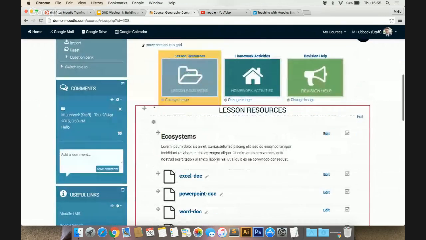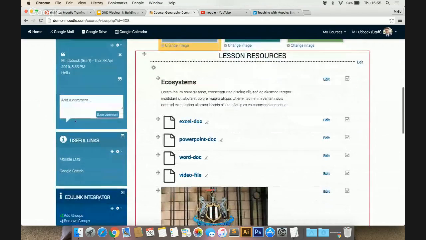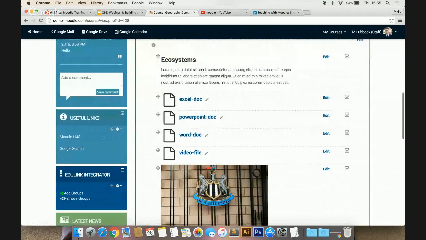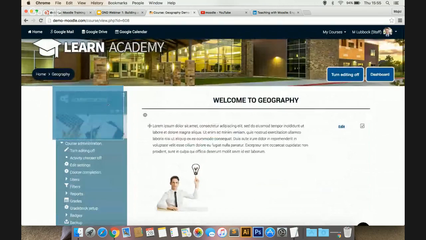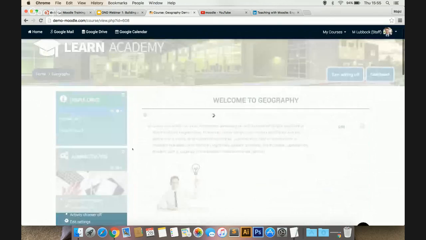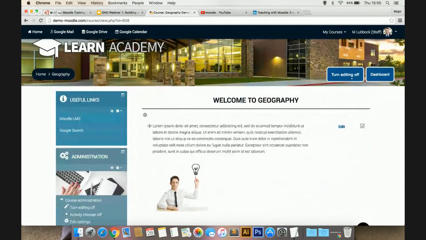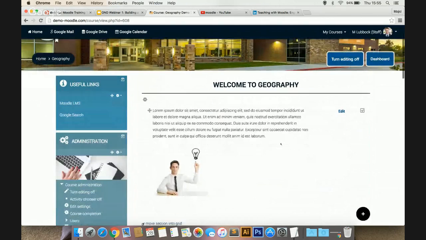So here we have the comments block, which we used a little bit earlier, and now we can see the useful links block, and we can drag and drop these blocks up and down our course. So if you want to make it a bit more prominent, you can add it to the top of your course page, so it's a lot easier to see. So yeah, all my links that will be useful for my students will appear at the top here.